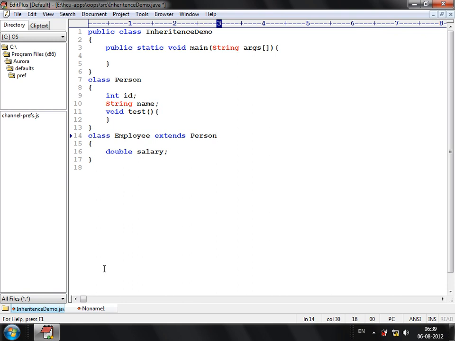Now what are the members present in the Person class? id, name, test. After compilation, what are the members present in the Person class? id, name, the test method, and even a default constructor also. Even the default constructor will be a member of the Person class. So after compilation, we have four members in the Person class: id and name, which are attributes, test, which is a method, and a default constructor which is created by the compiler.